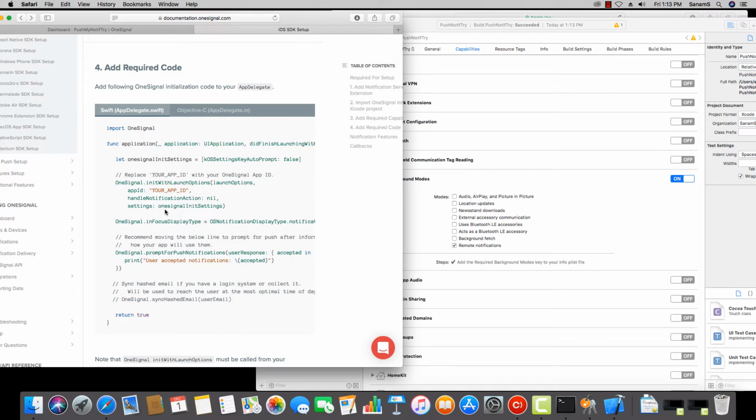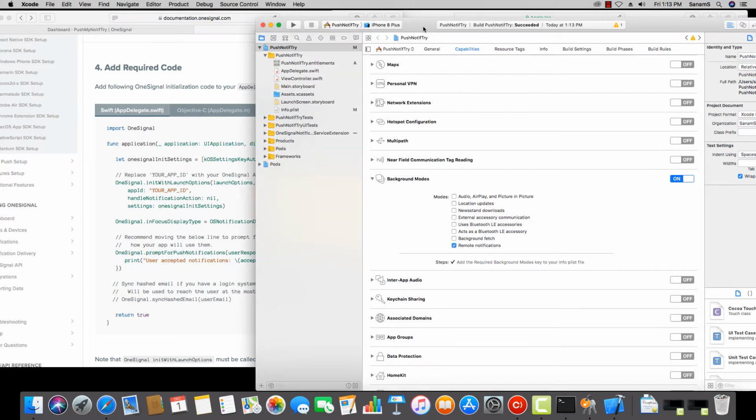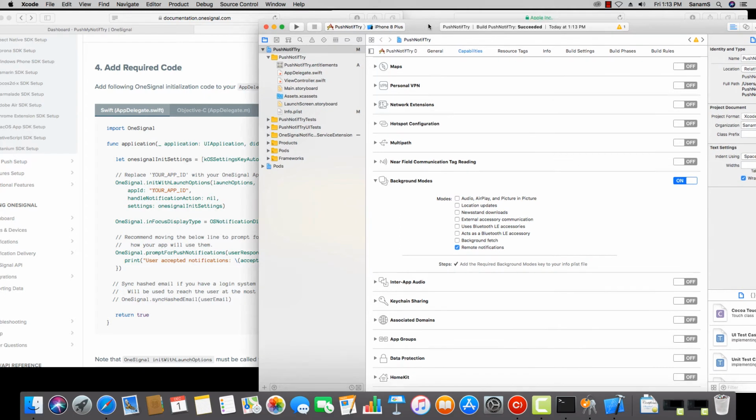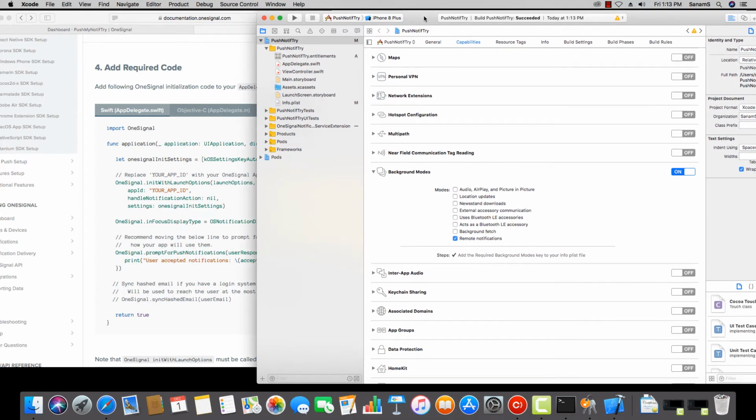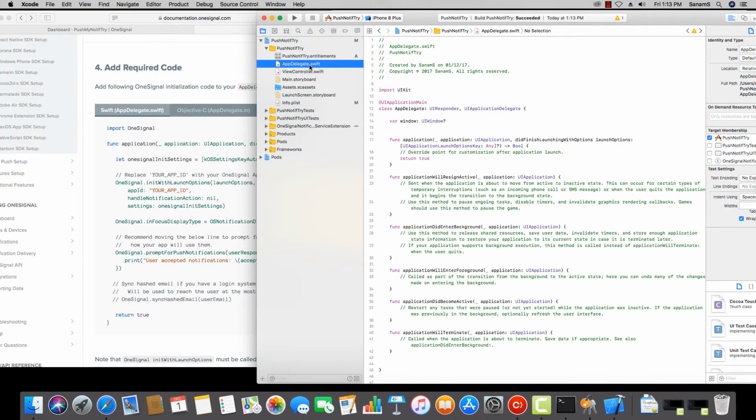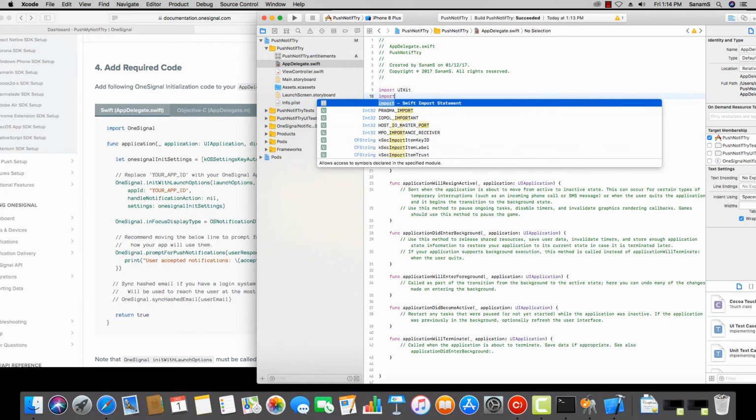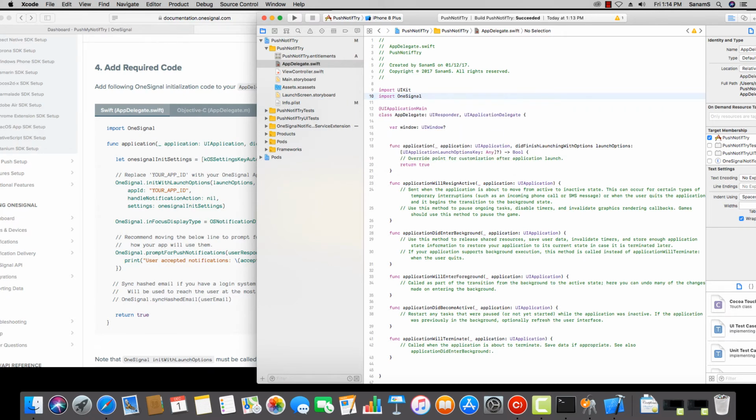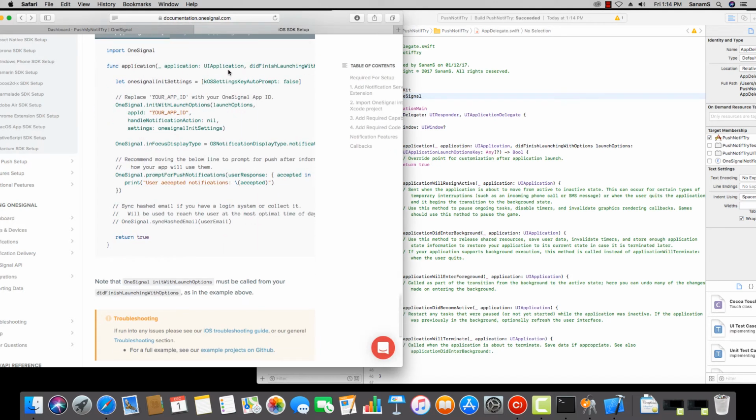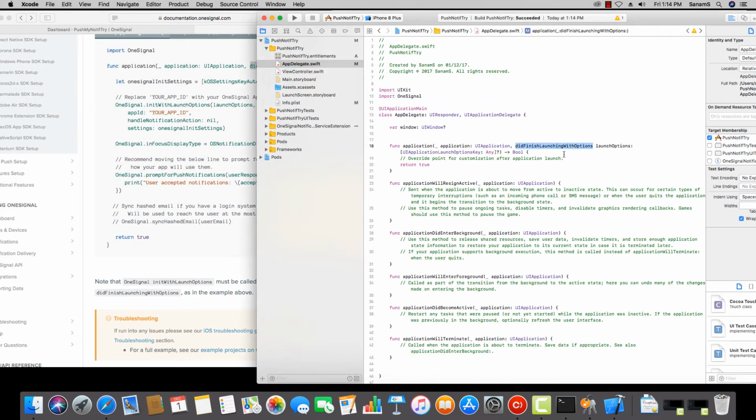So now we're gonna give it the configuration that is required for our app or our client to talk to the push notification server, which is OneSignal. So in order to do that, we'll go to app delegate and we're going to import OneSignal. Let's do a build and done. Good.